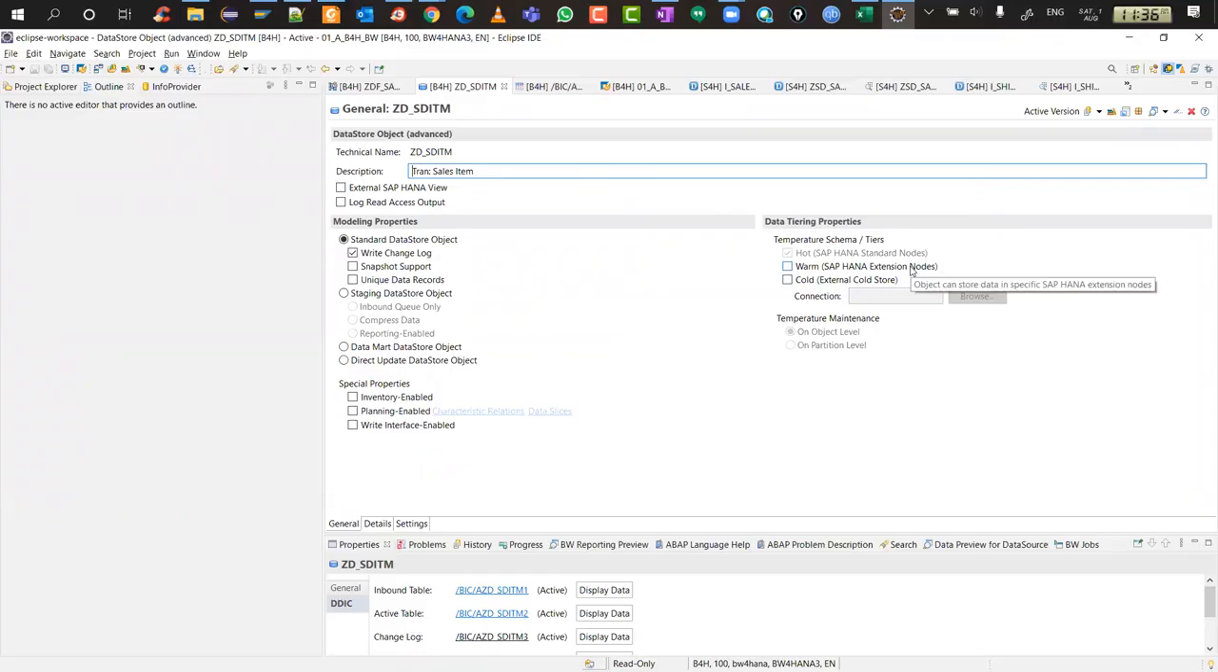Okay. This is not the same as your NLS, nearline storage. Cold store used to be NLS. Now it is called the DTO cold store. And for that, you'll have to do a Hadoop connection or a Sybase IQ connection or something else. And then on the extension nodes, you will have warm data. This is when you want to keep the data separate.